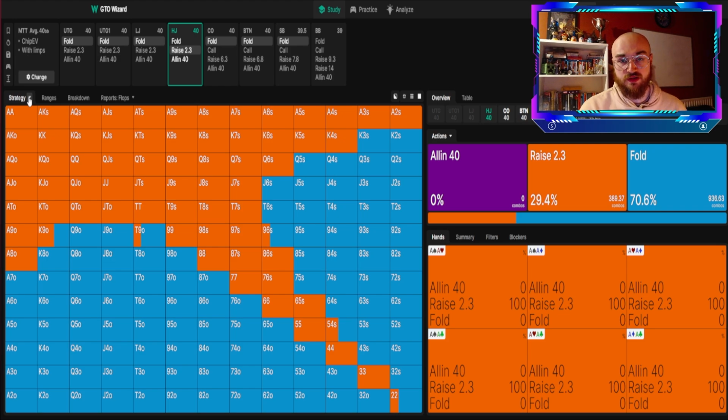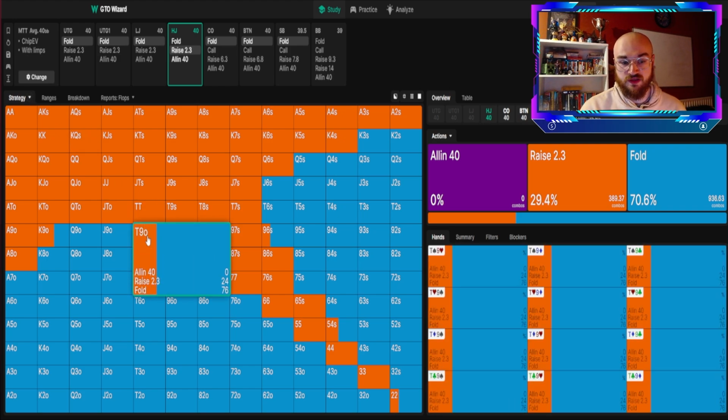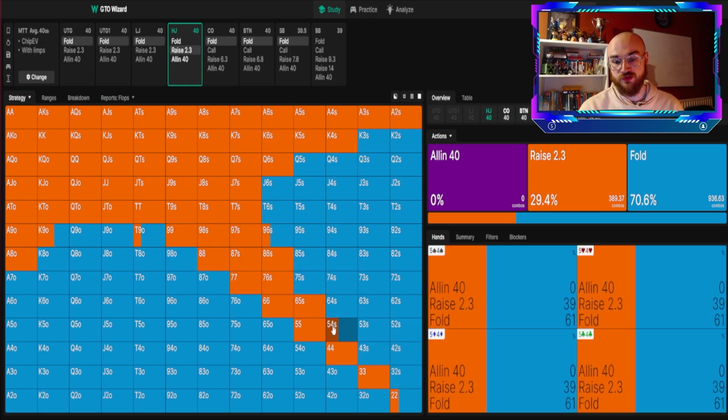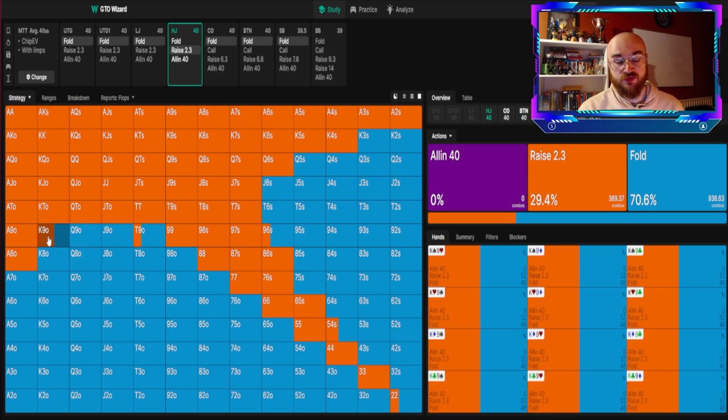So if I change this to strategy without the EV and we go into 10-9 offsuit, we can see that a solver is going to raise 24% of the time here. But it's just something to note that 10-9 offsuit, 6-9 suited, 5-4 suited, pocket twos, King 9 offsuit, these are the worst hands that you're going to open because you're not going to open them every time.